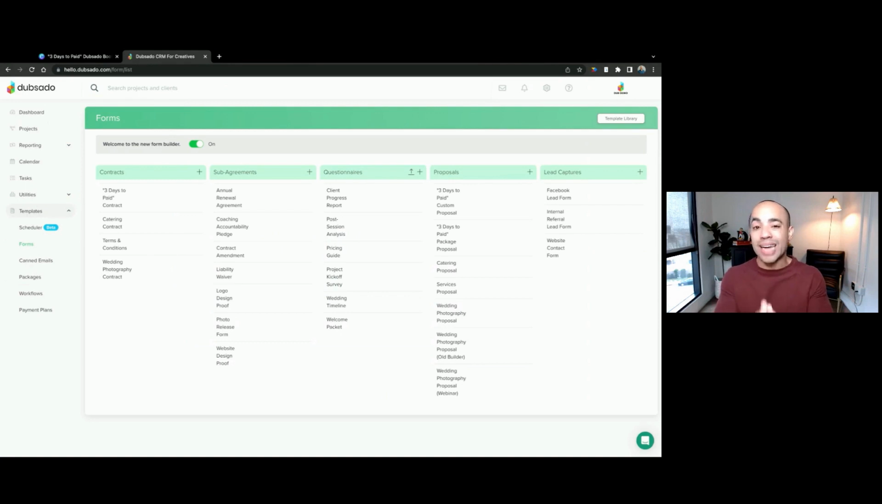Sub-agreements, we're not going to dive into these today, but I will talk about what these are designed for. In projects in Dubsado, we talked about projects yesterday, you are only able to have 1 contract per project. It should be your main terms and conditions. Whatever your core terms and conditions are, that should be what a contract is, because you can only have 1 per project.